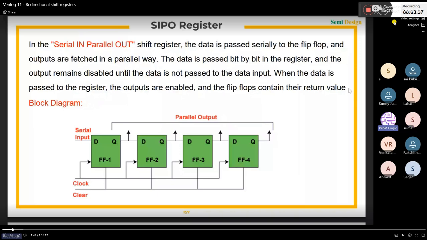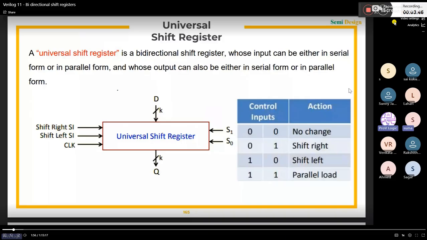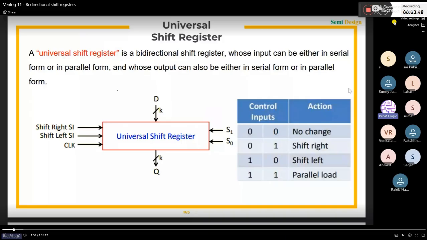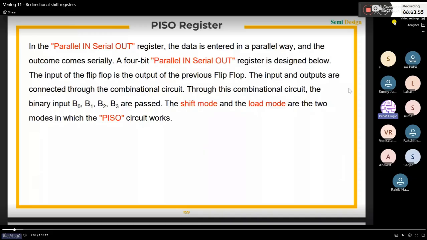We will discuss the remaining shift registers: parallel in serial out, parallel in parallel out, bidirectional shift register, and universal shift register, using different models. I will give you some assignments also. You can write some other code, because whatever we discussed till now, structural modeling and behavioral modeling, is very complex programming. Structural modeling is nearly 20 lines of code.